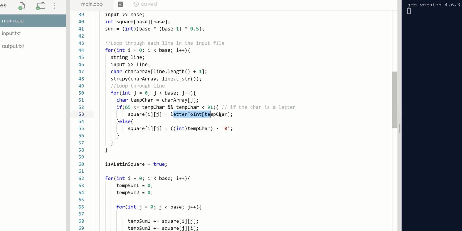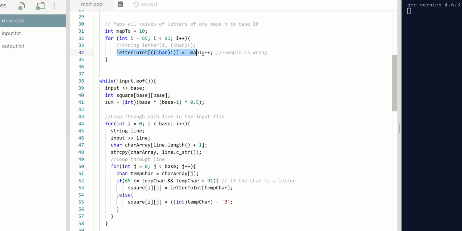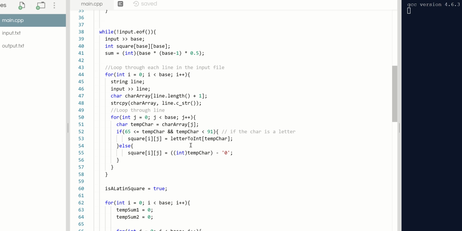grab the numerical version. Again, I made a map, if you remember, the map letter to int, where I just turned every character value that is a letter into some number. I'm just going to grab that number. Letter to int goes to that map. When you pass in temp char into letter to int, it's going to grab the numerical value that's associated with that letter. So I'm going to go ahead and put that numerical value into our two-dimensional square array.